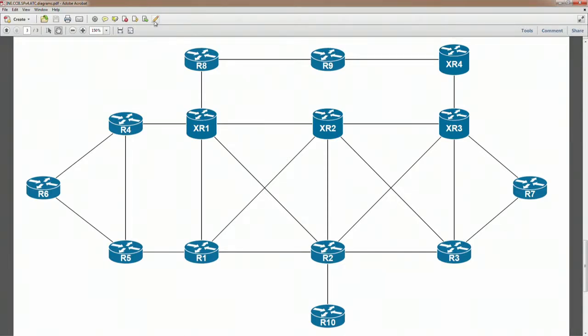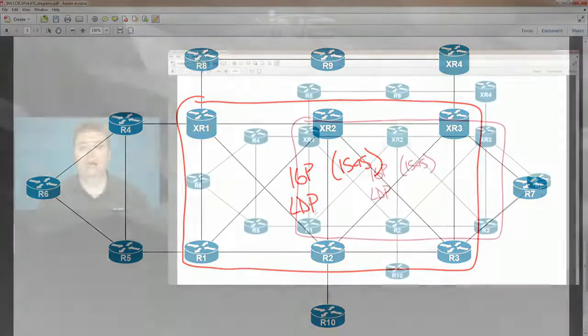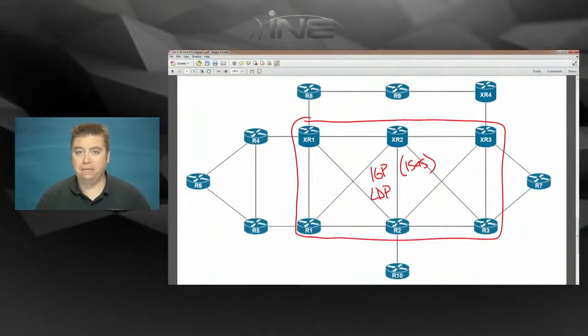So up to this point, we have the basic L3 VPN built, where the core of the network is routers 1 through 3, as well as XR1 through XR3. We're running an IGP, specifically IS-IS in this case. And then we're also running LDP in order to establish our label switch paths between the loopbacks of the PE routers. Once we had the label switch path built, then we built our VPNv4 iBGP peerings.